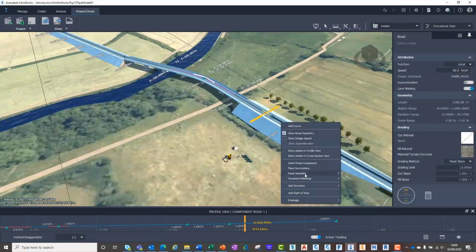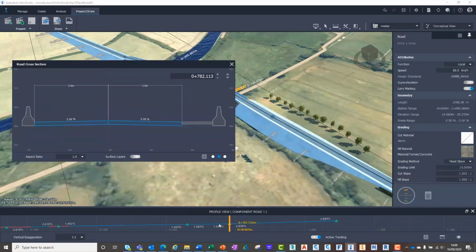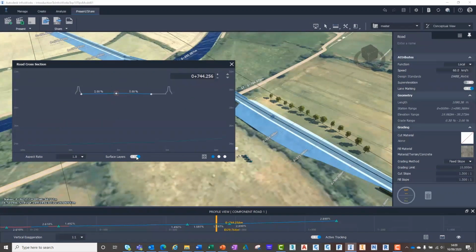Now, let's take a look at our road as cross-sectional views. Here, we can see the geometry change and update as we scroll through the road alignment stations. If we change this to the super elevation view, we can see how the proposed road interacts with the existing topography.